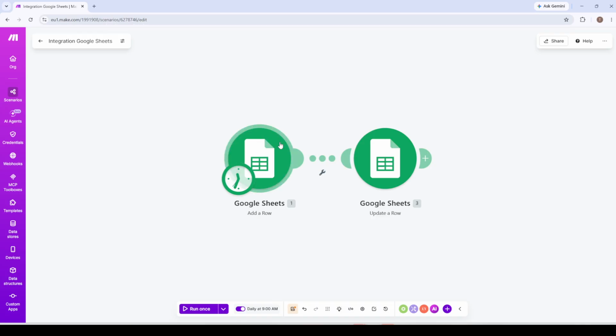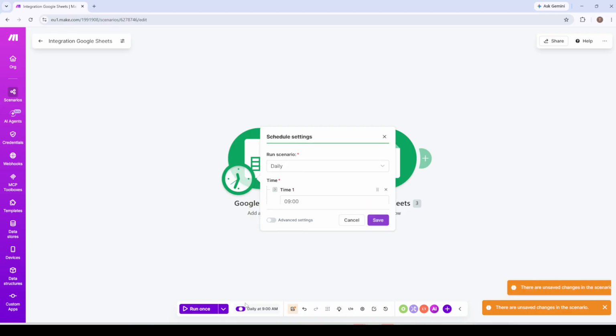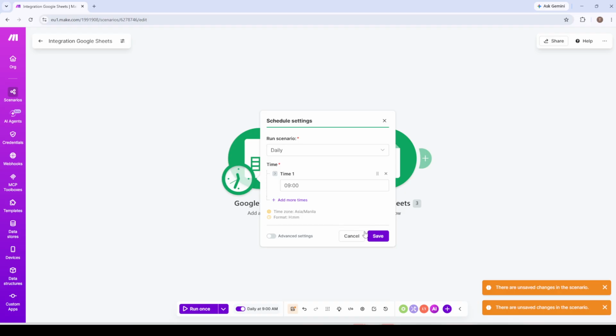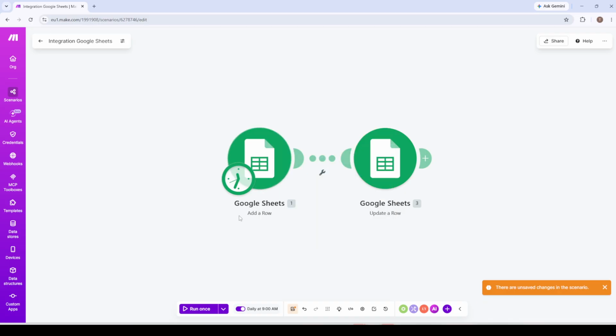Once everything looks right, click Save to lock in the schedule. Then glance at the toggle switch in the bottom left corner of the canvas. If it's off, your scenario will sit completely idle no matter what the schedule says. So make sure that switch is flipped to on, and that's all there is to it.